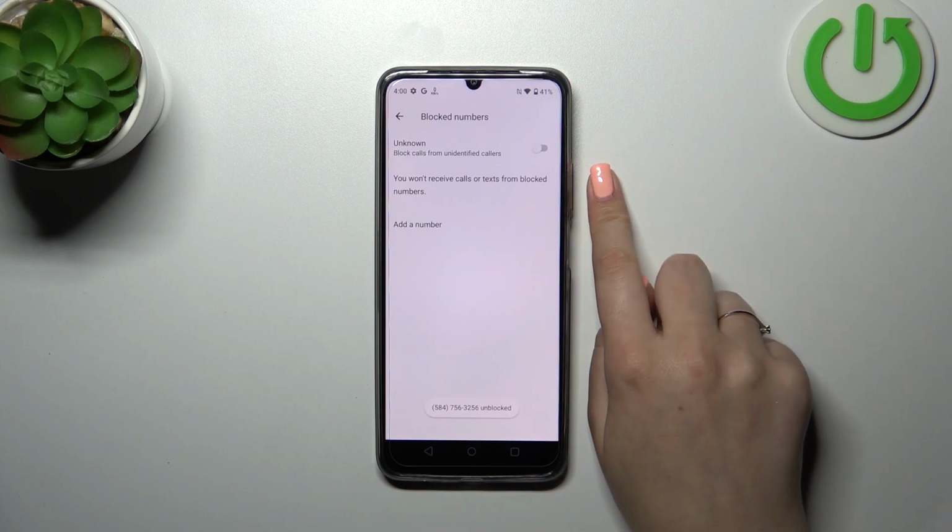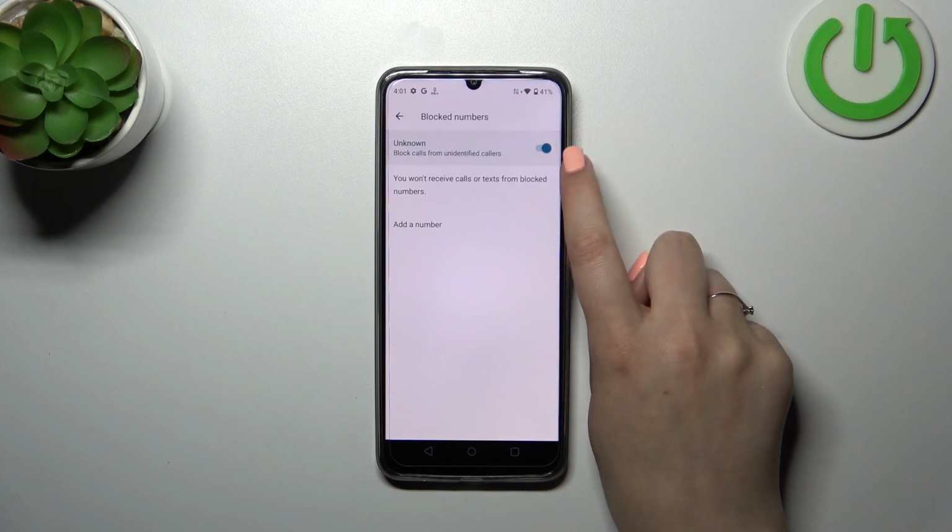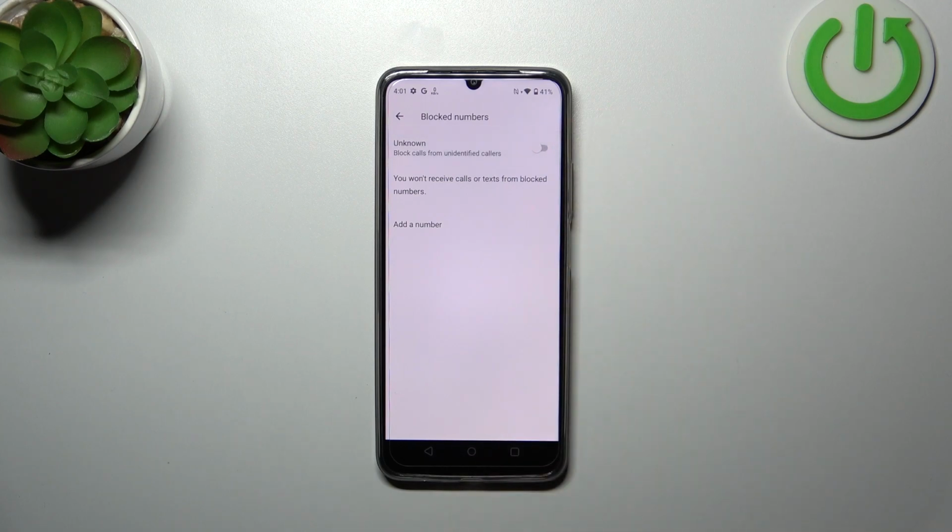And here we've got also the option unknown. You can activate it just by using the switcher or turn it off also. And based on this option, your device will be allowed to block all incoming calls from unidentified callers.